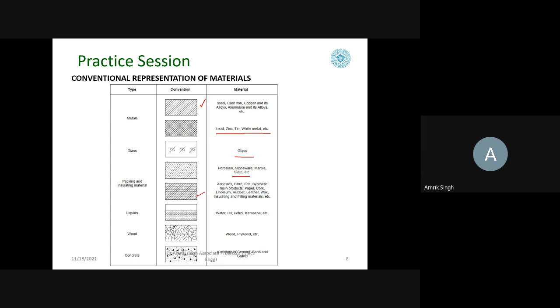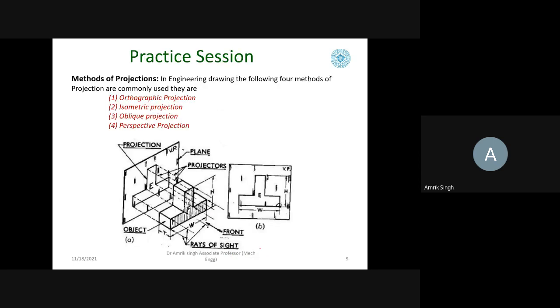For asbestos we use this. For water, oil, kerosene or other liquids, we use this. For wood or plywood, we use this kind of etching. And for concrete, we use this kind of mixture of cement and gravel.